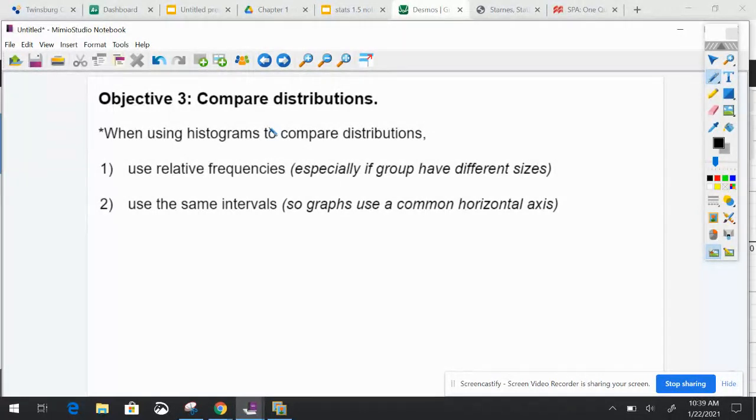So again, we're going to use relative frequencies when we're comparing. So we would use a relative frequency histogram when we did that, and we want to make sure that we're using the same interval.